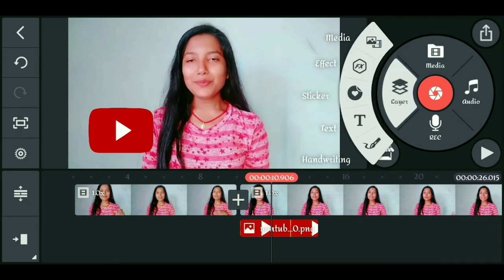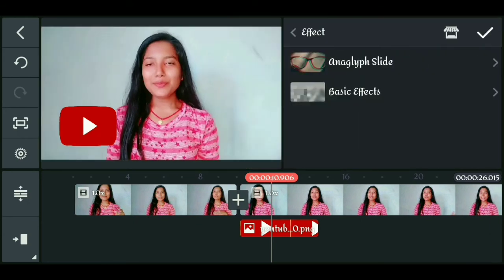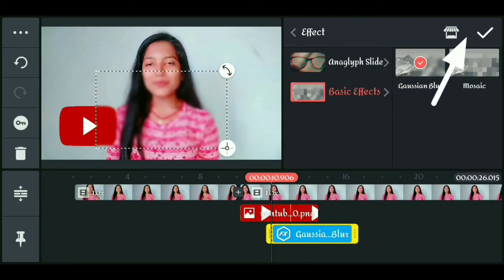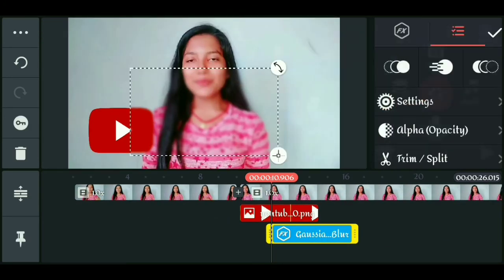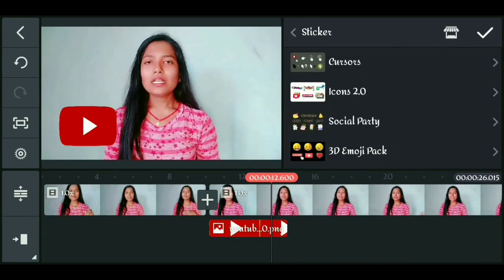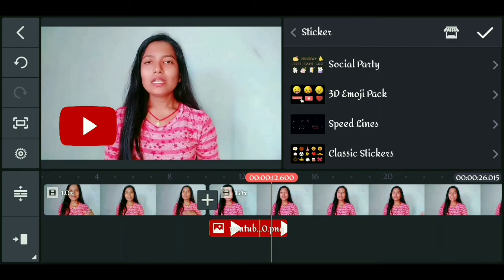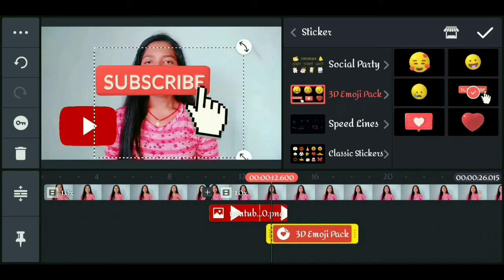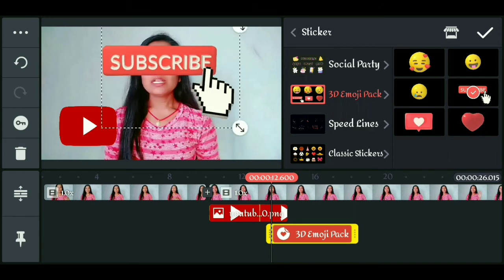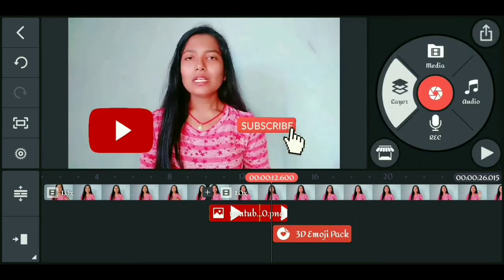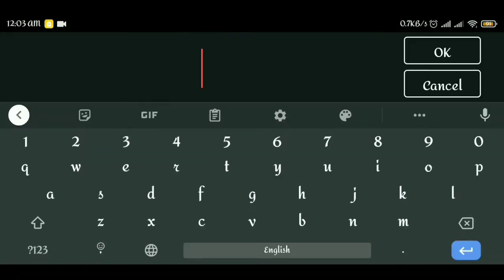Effect. The second option allows you to add additional effects to your videos or clips. It has 2 basic effects, but you can download even more effects in the asset store. You can add stickers, also text to your project.